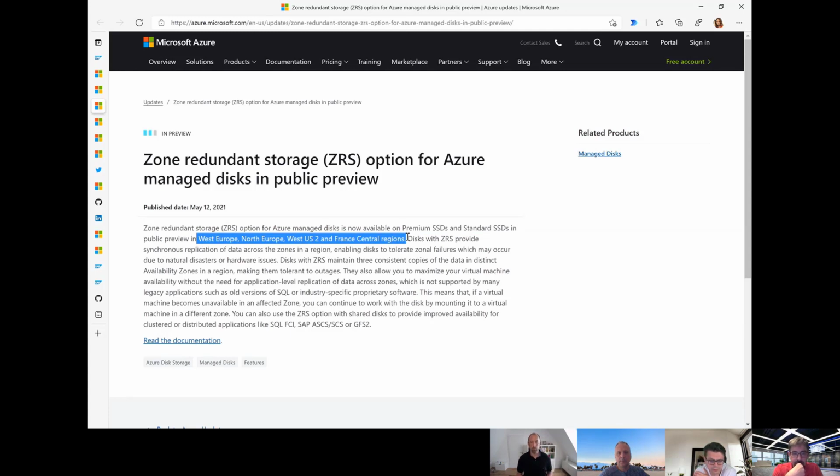The public preview already happened some months ago, but only in one region, East US 2. Now it's really nice that the hero regions are included, especially West Europe. North Europe and West Europe are the hero regions in EMEA, for example. France is there as well, and West US 2 too. It's very attractive for, let's say, SAP central services.